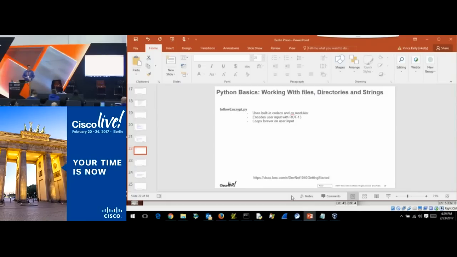Is this hitting the mark, not hitting the mark? What do you guys think? Do you want to speed it up or slow it down? Or stay where we are? Thumbs up if you want to stay where we are. Thumbs down if you want to speed it up. Speed it up. Three, okay, we'll speed it up.